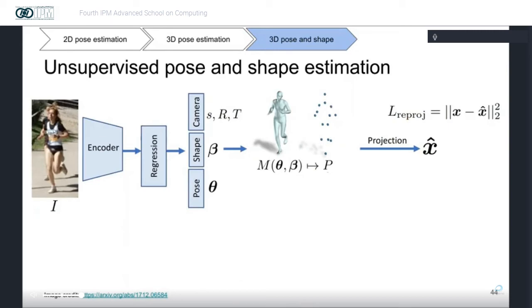Annotating an image with SMPL parameters is not a trivial task, especially for real-world images. Although some semi-automatic annotation pipelines have been proposed by researchers, it is likely to be able to estimate pose and shape without 3D supervision. In the first step, we consider supervision just by 2D joints.